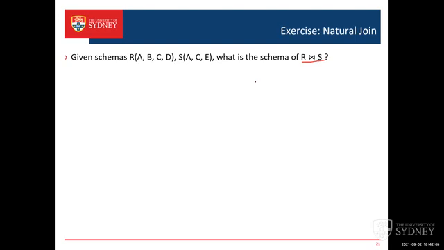Someone said 5. 5, 5, 5 so far. A, B, C, D, E. Someone gave us the answer. That's great. So yes, that is what we are going to get. Okay? Because A and A, they are common. C and C, those are common as well. So we'll write them only once. So A, B, C, D, E. That is what we're going to get.